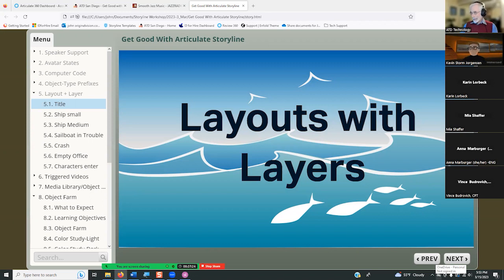Slide Master layouts can have layers. I did not know that until just recently. So why should you care? What this does is it creates kind of a sandwich.